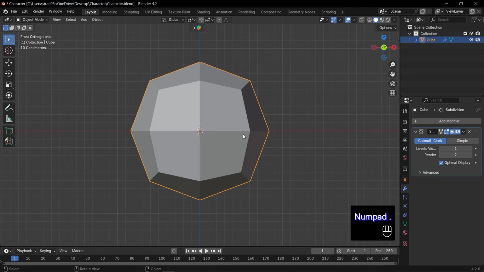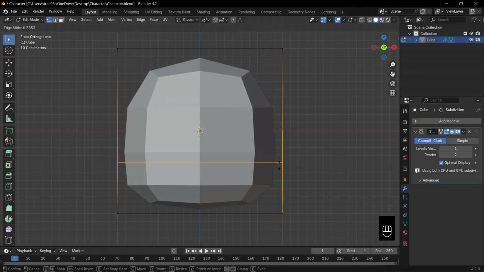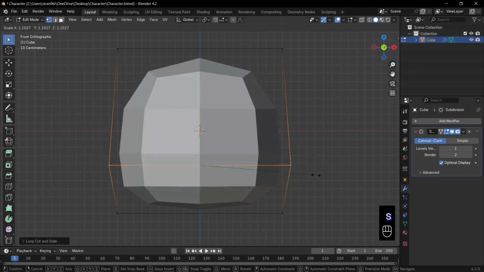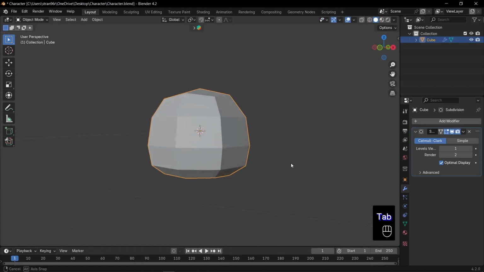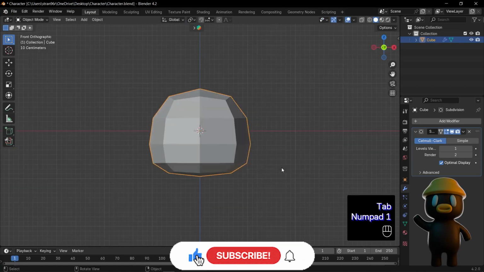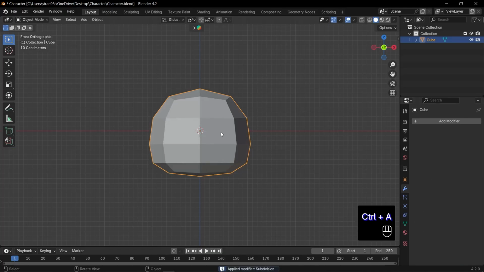Press Tab to enter edit mode. Then press Ctrl+R to add a loop cut. Move your mouse to position the cut near the bottom of the head. Click to apply. Then press S to scale it out slightly, shaping it more like a head. Next, hover over the subdivision modifier and press Ctrl+A to apply it. Perfect! Our head base is ready.